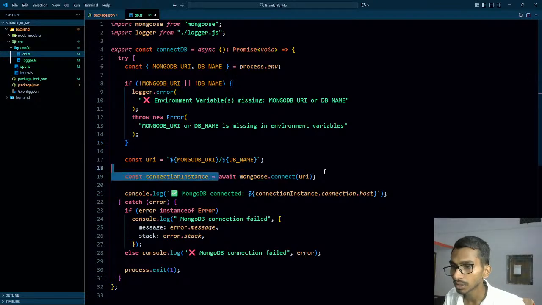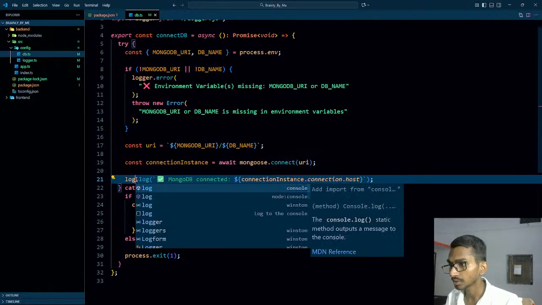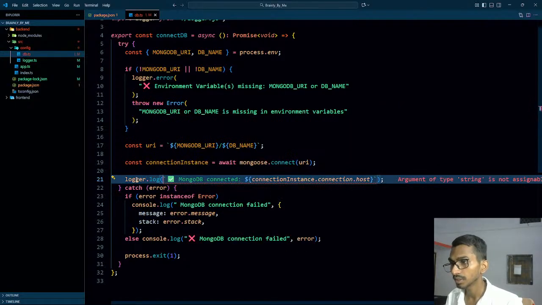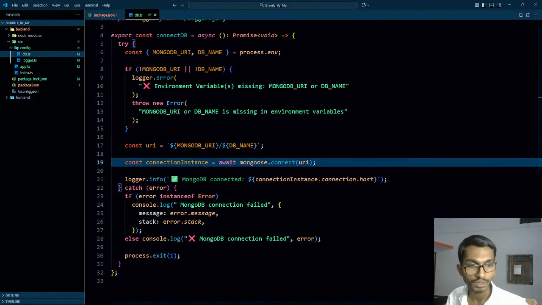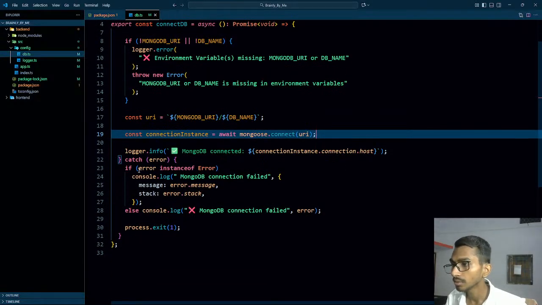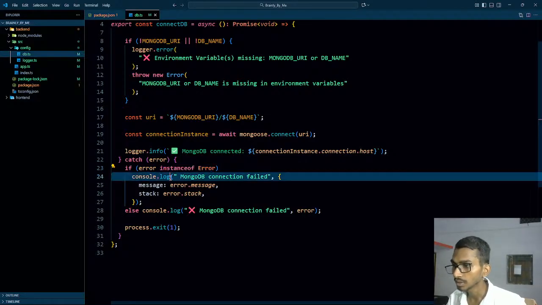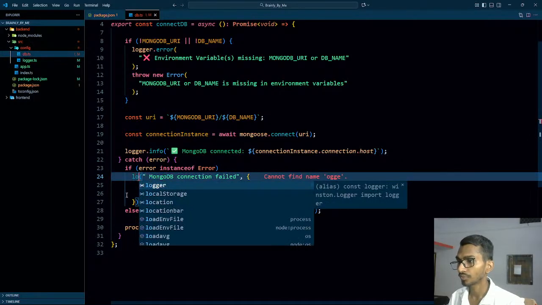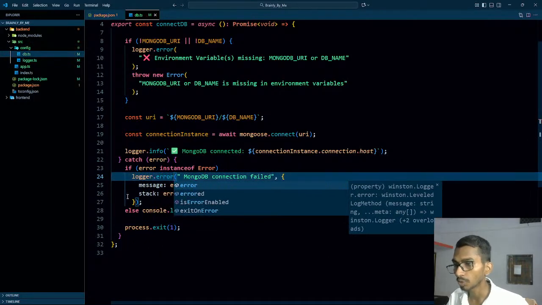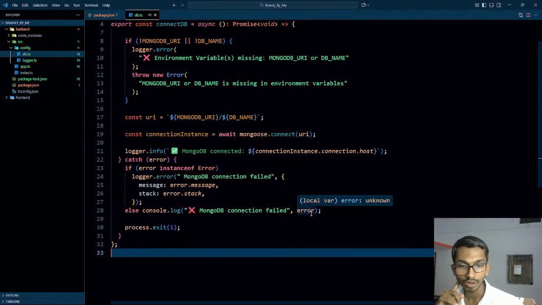And then here we are just getting it. Let's make it logger.info. It should be info this time. Logger.info, I hope it's going to be fine. MongoDB connected, and then this is the instance that I'm showing. And here we have instance of error. In that case, we are going to show it like this, and again, this is where it's going to be logger.error. This time logger is being used. That's impressive, and let's see how it works with logger.error in both cases.